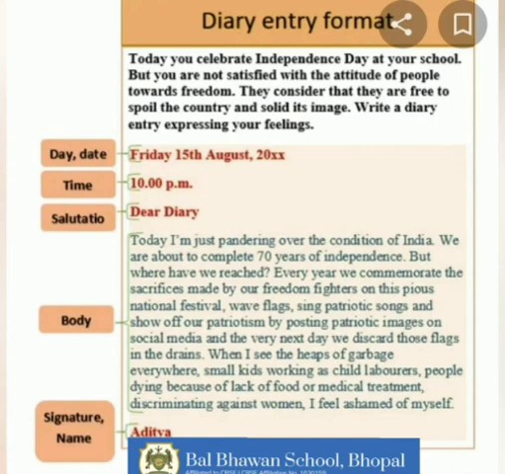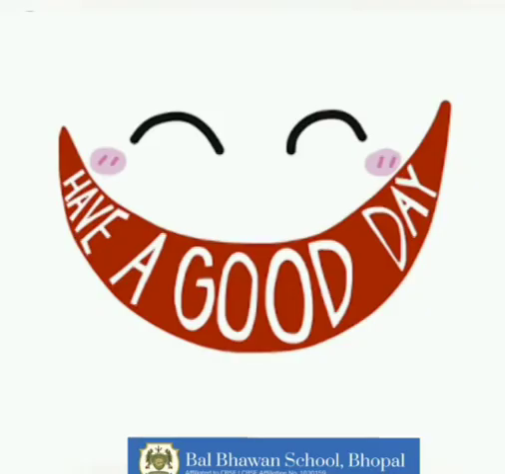Children, here are a few examples of how to write a diary entry. These are a few points you should keep in mind while making the entry. Read them carefully. I hope you have read it carefully and you will enjoy writing your diary entry.